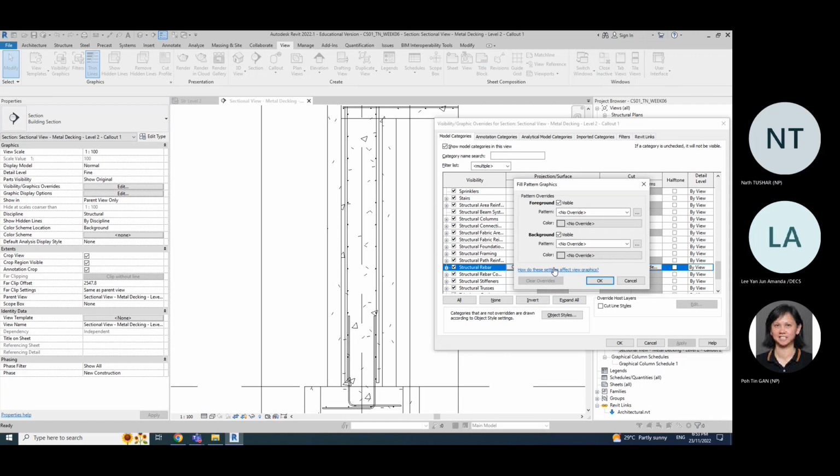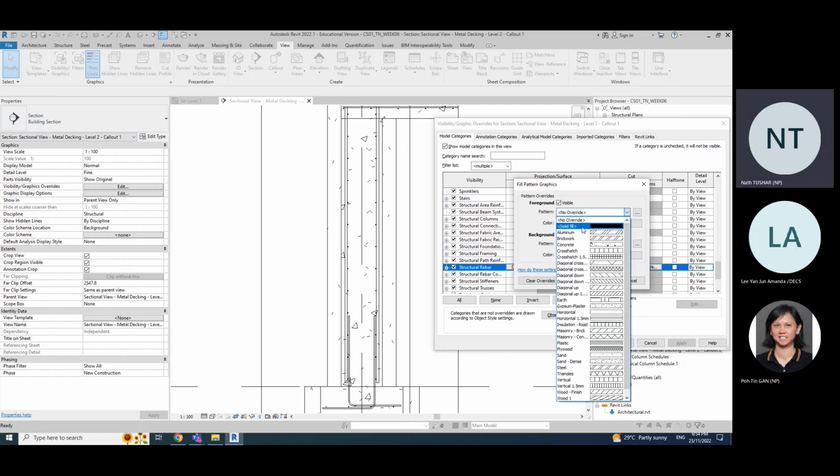Found it? Okay. Once you find that, the reason why it's looking white over here is because pattern is shown as no override, meaning there is no color, nothing mentioned over there. So I want you to change that pattern to solid fill. When you click on this drop down over here, there are two things, foreground and background. Under the foreground drop down of pattern, change this no override to solid fill.